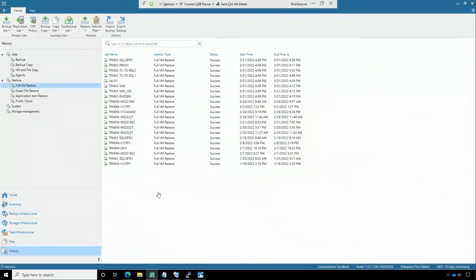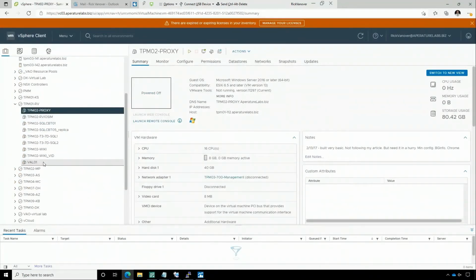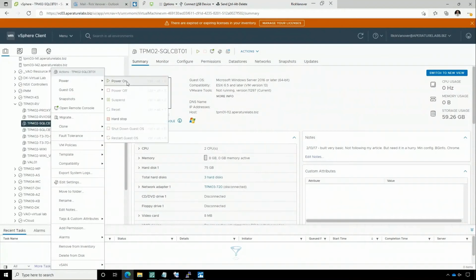Okay, so all of these VMs have restored here. You can see they all were successful. And if I go back into vSphere, you can see that they're off and ready to go. Now I can start powering these VMs on to reestablish the control I want. Let's start with the database. That's the one I care about the most. So let's go ahead and power that on.